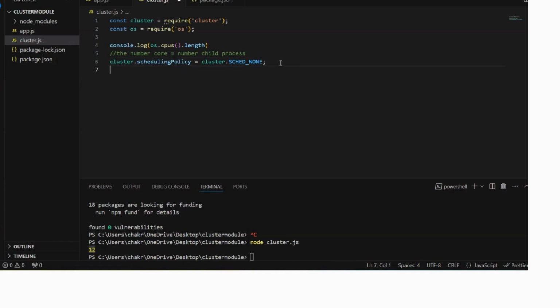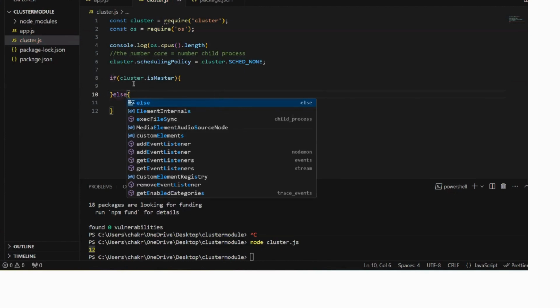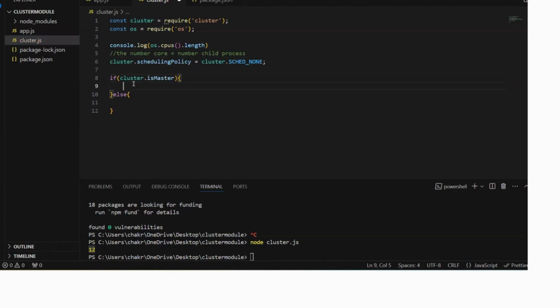Now we have one function which is known as cluster.isMaster. This will check if the current process is the master process or not. If it is not the master process, it will go for the child process, right?